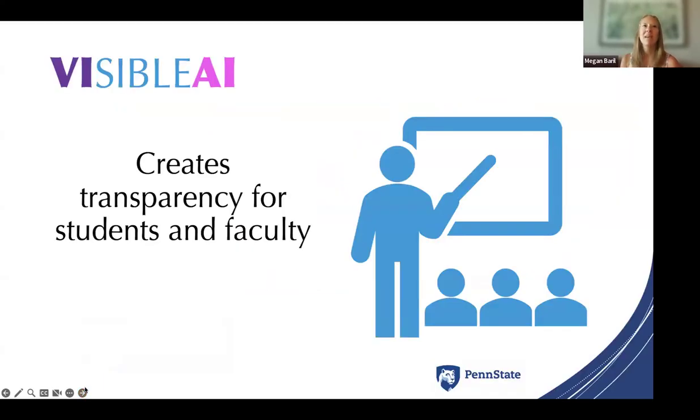One of the best things about this software from the 2 semesters that I've used it is that it creates a lot of transparency for students and faculty around the writing process. The first thing it provides transparency about is how students are using AI, what they're prompting, and what kind of output AI is giving them. All of that is tracked and kept in the platform.